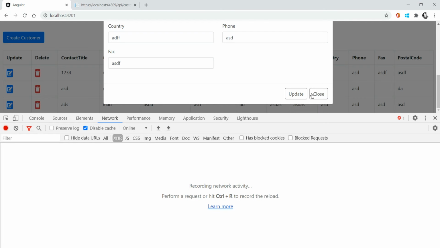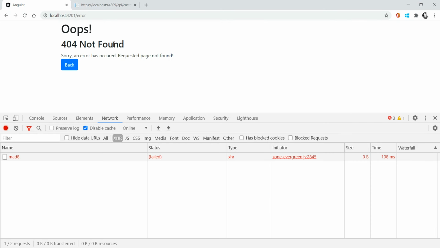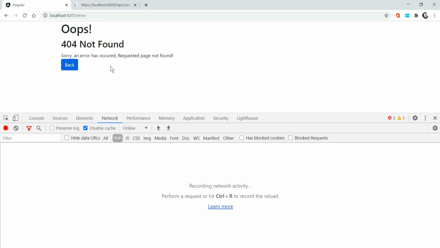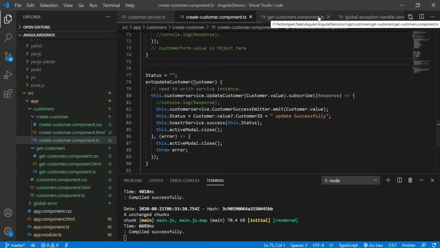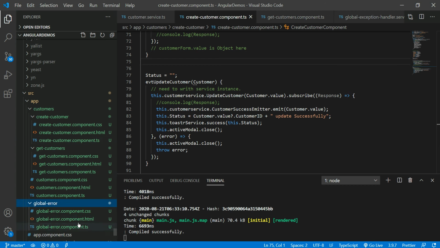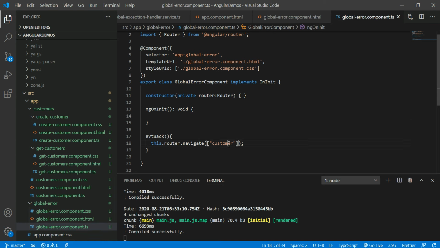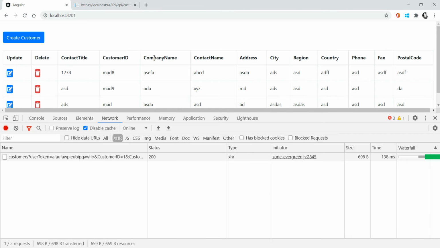Okay, so update. See, for not found, right? Once you click the back button here, what will happen? The global exception already gave the global error in the global.ts file. What happened? I will navigate to the customer component. Click the back button, and again I got the data.